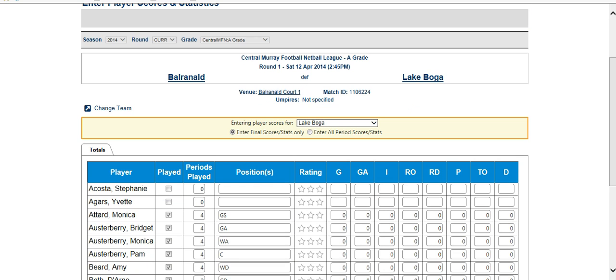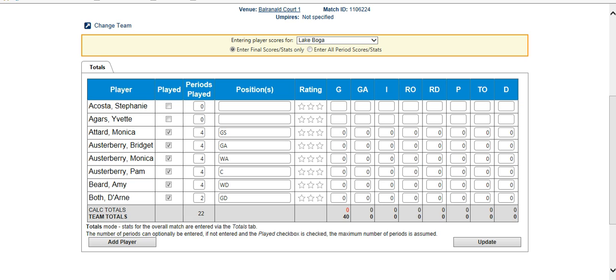Okay, and that brings up our Lake Boga team here, so with each of the players on the list. Again, you'll need to put in how many quarters each player played. If one of your subs took the court, you'll click them as being played. They may have played 1 quarter and may have replaced Amy there. So we'll put in a 3 for her.